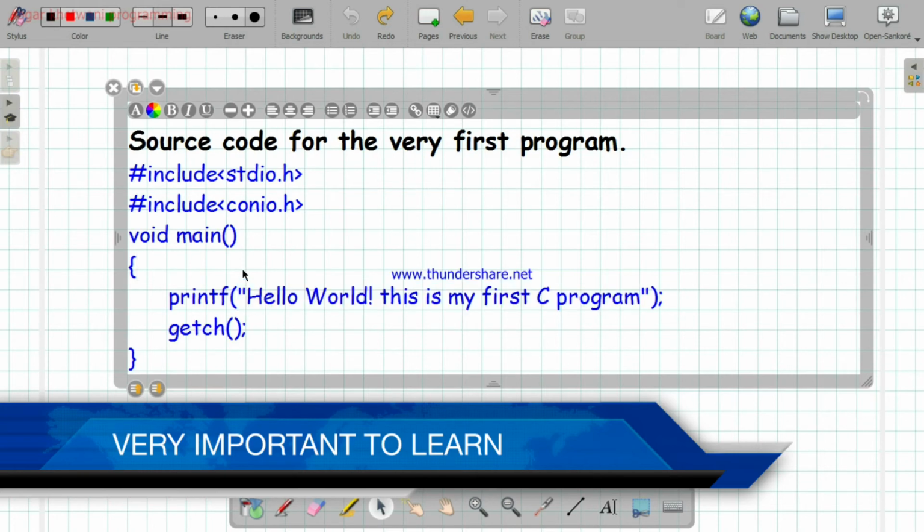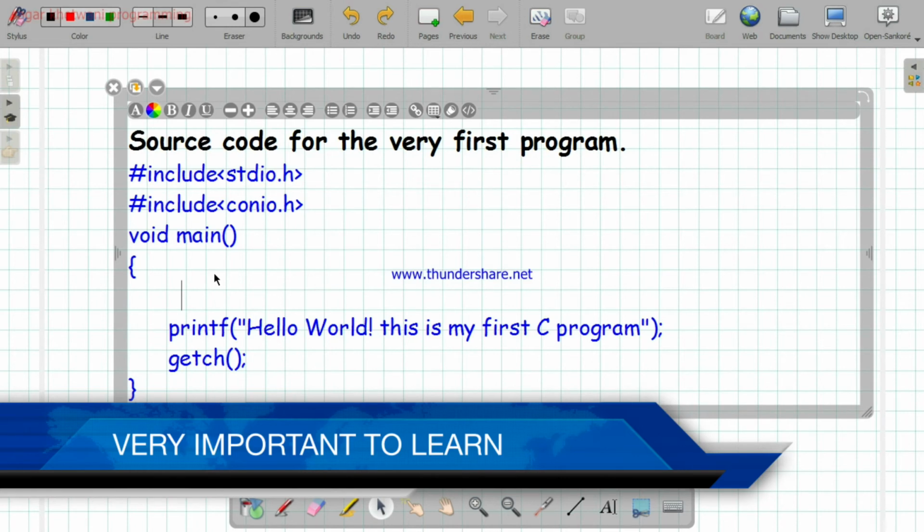If you want to clear the screen, then you will be using the function clrscr. This is for clear screen. And getch, as I explained, is the function which you use for taking a character to hold the screen, like to freeze the screen. So this was your very first source code, and now we will be understanding it on the Turbo C++ compiler.